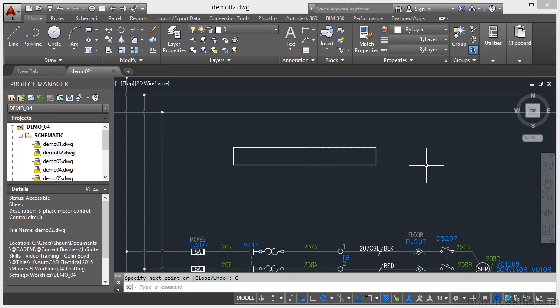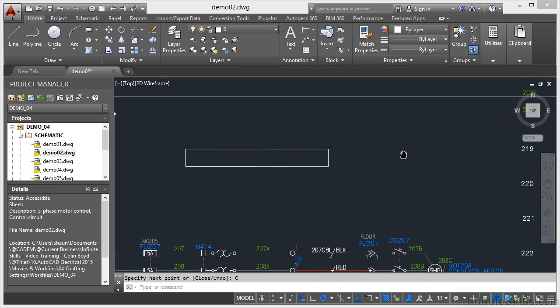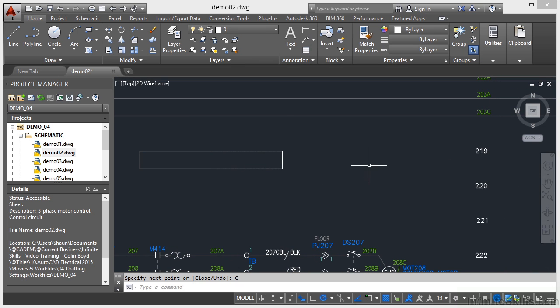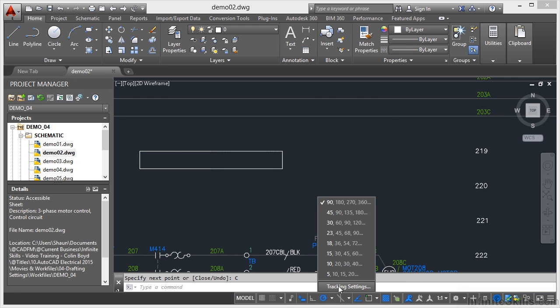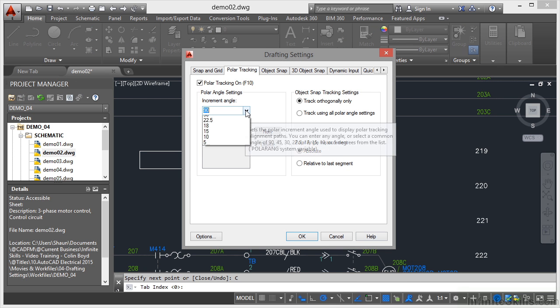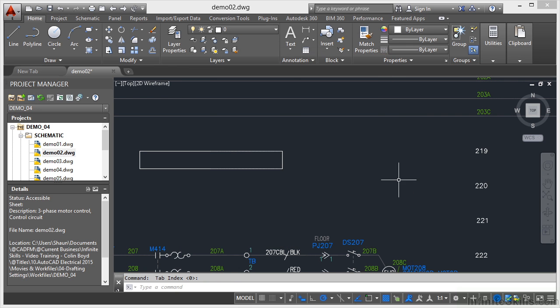What would happen if I used 45 degrees instead? Well, let's just pan across a little, utilizing this space here. And what I'll do, I'll come down here, click here, and go to tracking settings again. I'm going to change the incremental angle now to 45 and OK it. Now, I will still get 90 degrees, 180 degrees, 270 degrees, because they are increments of 45. But I'll also get 45 degrees, 135 degrees, and so on, because they are also increments of 45 degrees.